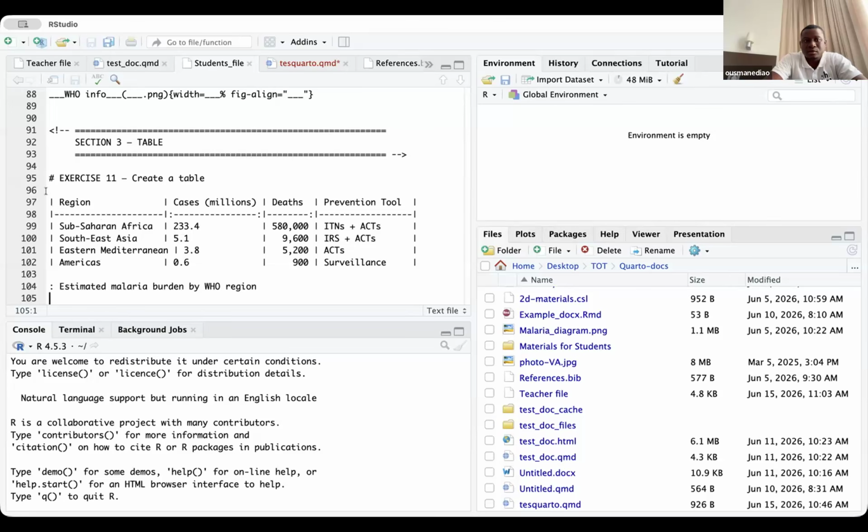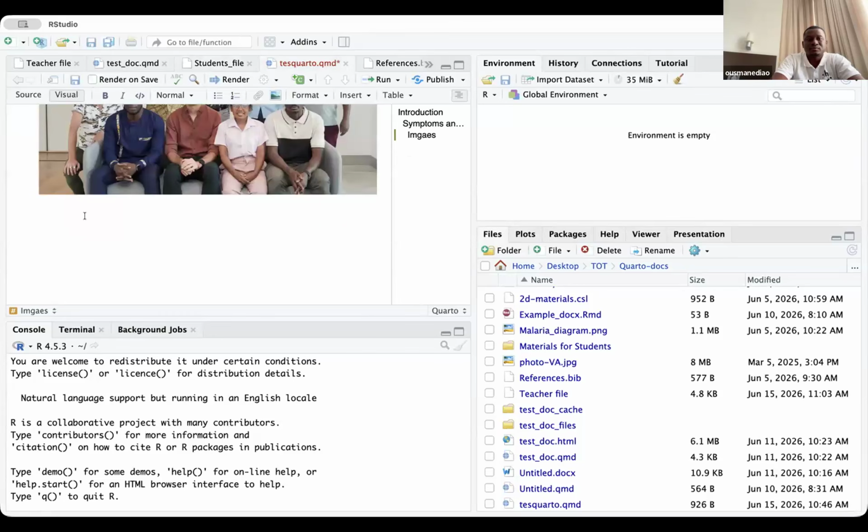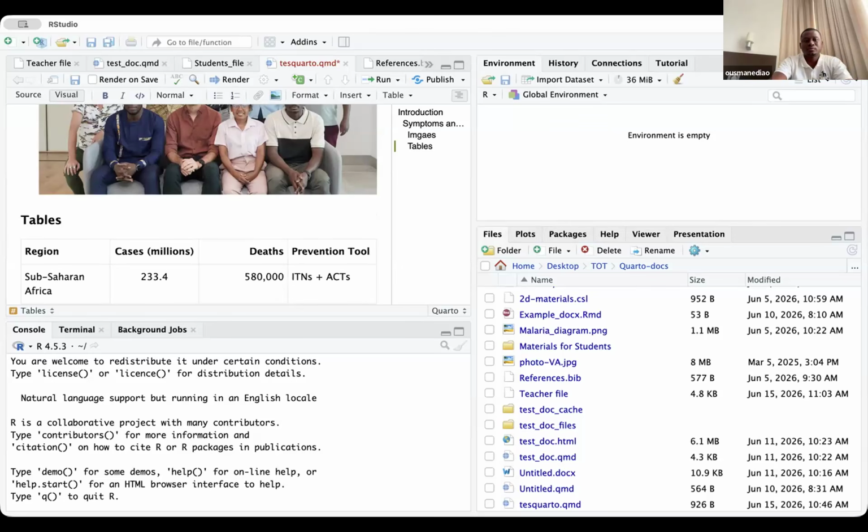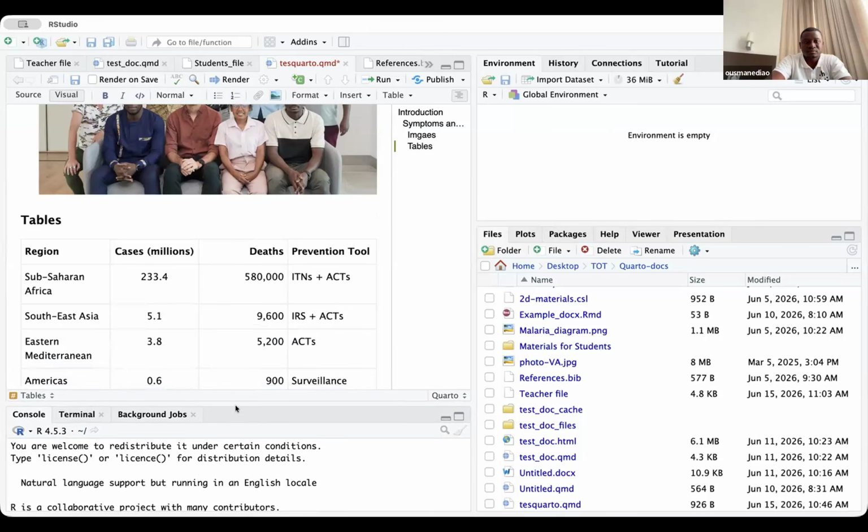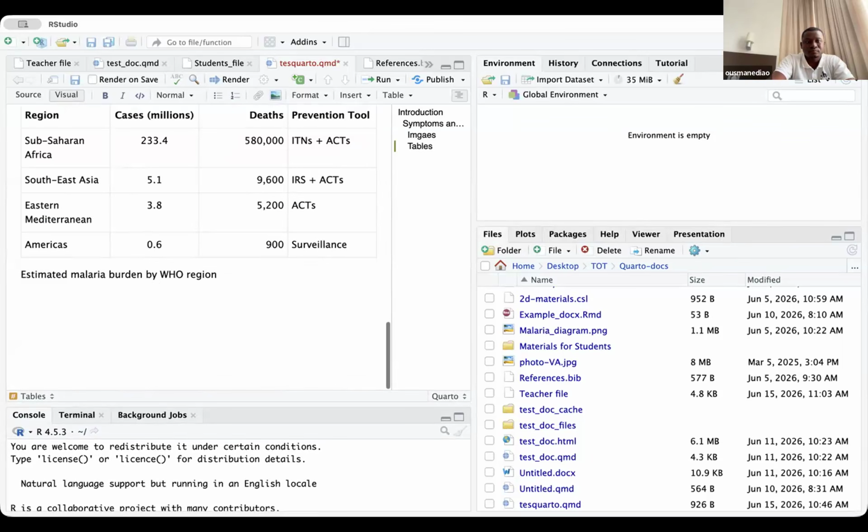So as a test here, just copy this, and here the caption is estimated malaria burden by WHO region. Copy this and paste in your Quarto document here after image. So let me say level 3 tables, and I paste my table here. You see, it's already created. When you paste it, it's already created.